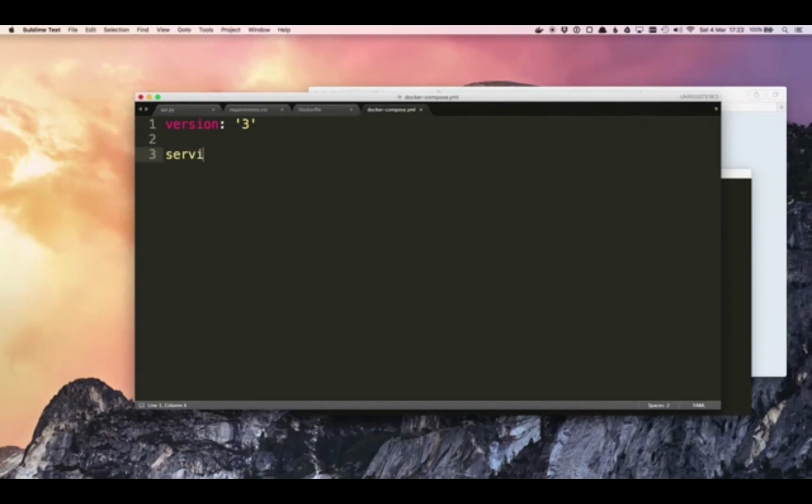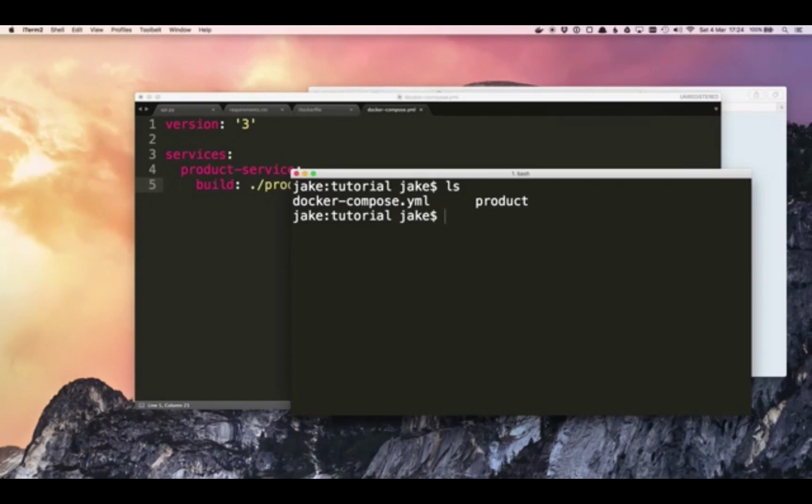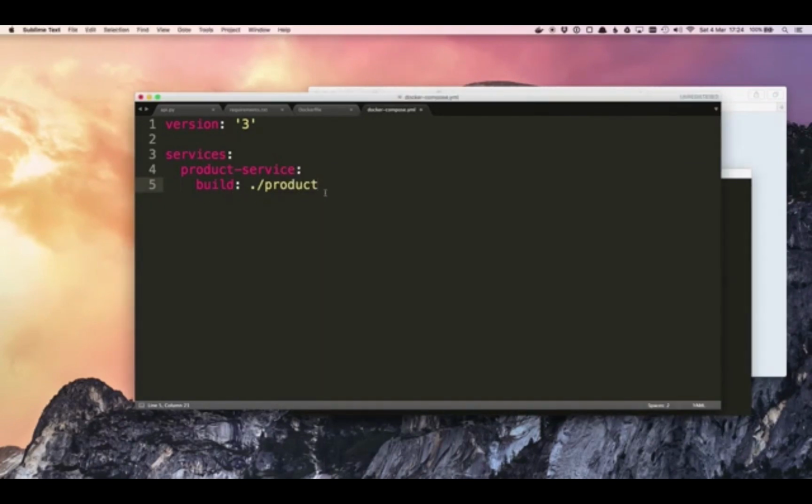After this, we specify our services, so we write services: and we'll start with product service. So we give it a name, it can be anything you want. First, we tell Docker Compose what to build, so we use the build property, and we give it a directory containing the Dockerfile. So the folder is called product. We can see here that we've got the folder called product next to docker-compose.yml. The directories are relative to where the Docker Compose file is.